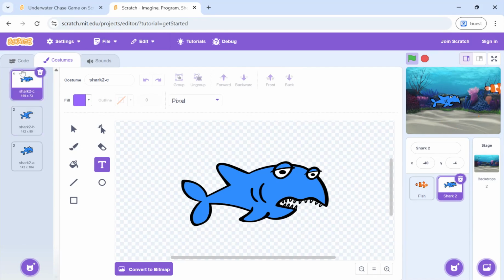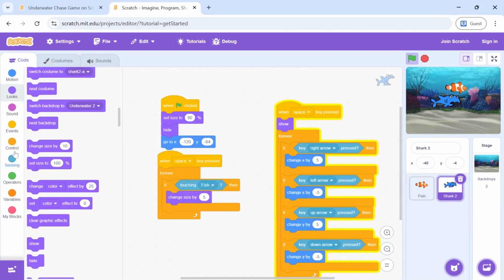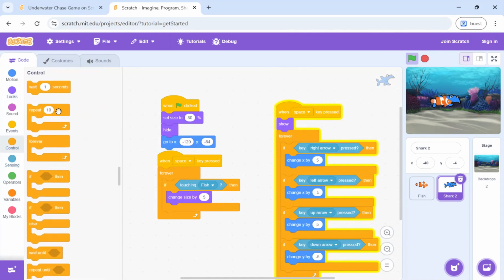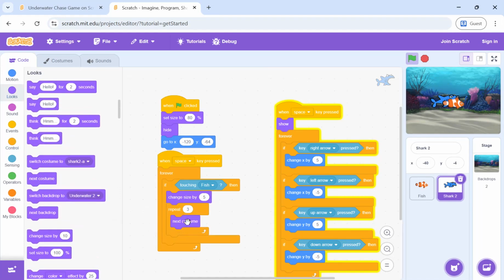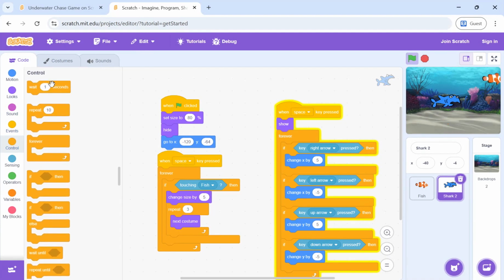So we'll do that. We will put the block here because there are 3 costumes. So I'm adding costume 3 times. It has to repeat and change costume. Whenever you use next costume, the command gets executed so fast that you will not notice the change in the costume. Always use a wait block with it. I'm using a wait of 0.1 seconds, and I'm putting it here. So it will change the costume, wait for 0.1 second, then change the costume again.